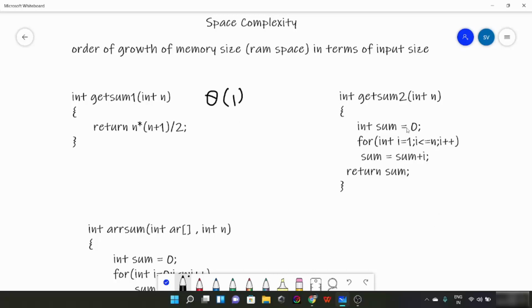Now let's come to this function. It is also computing the sum of the first n natural numbers, but here we are adding numbers one by one using this loop. Now count the number of variables here first. It is n, the first variable, sum, the second variable, and i, the third variable.